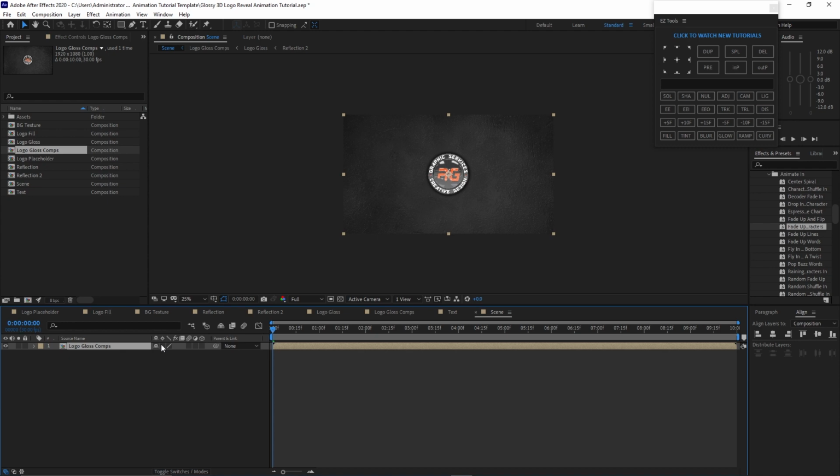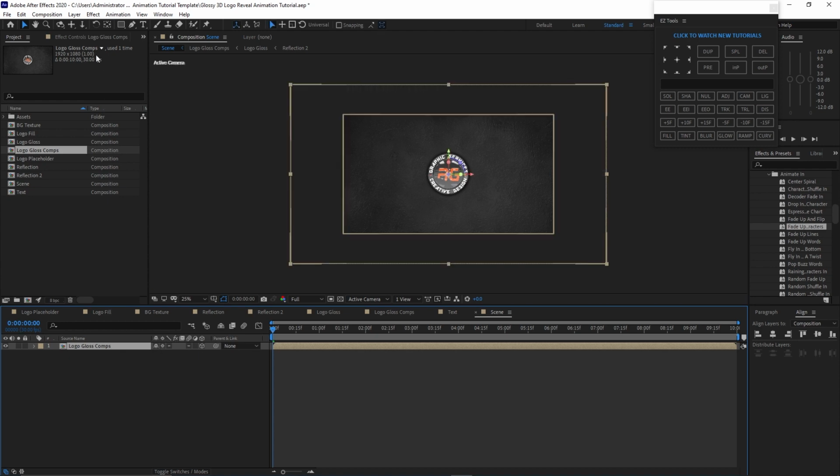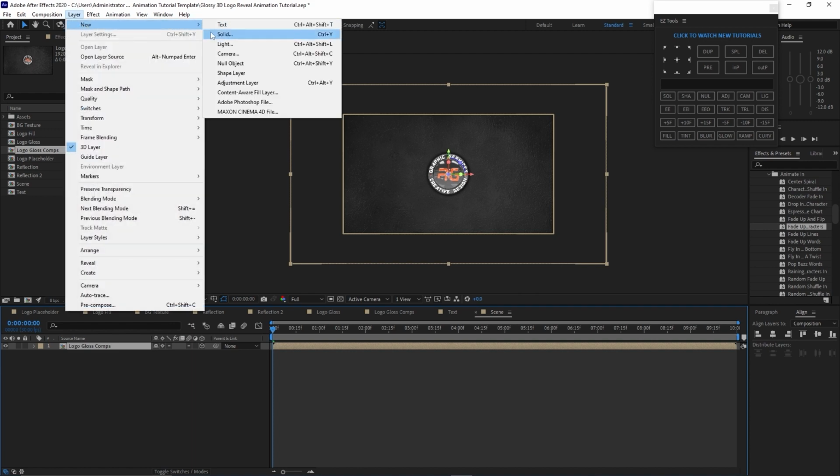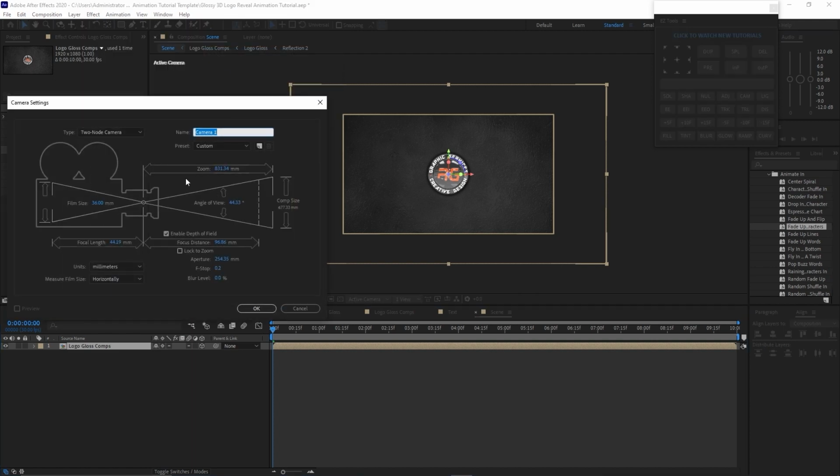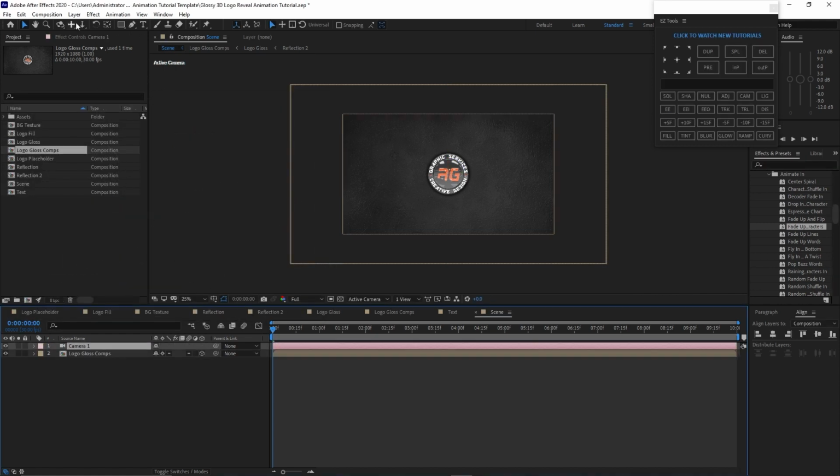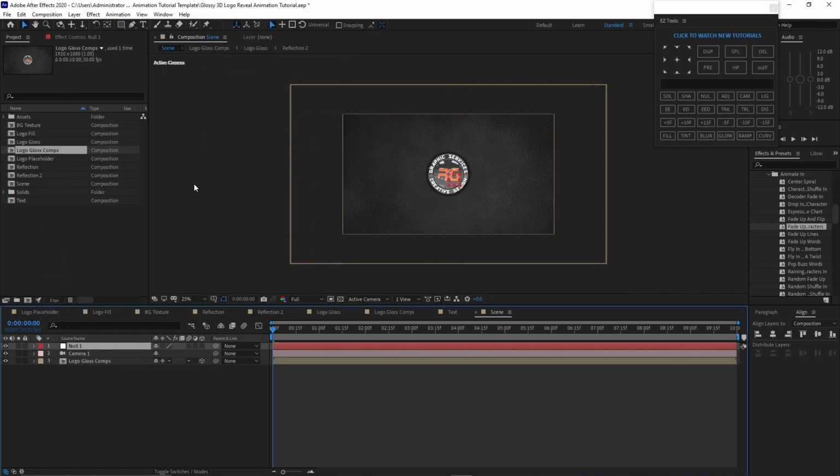Enable the collapse transformation switch and enable the 3D layer. Go to layer, create a new camera. I'm using custom preset camera and make sure that your configurations in here are the same with mine, okay? Then go back to layer and create a new null object. I want this null object a 3D layer, parent the camera to the null object.